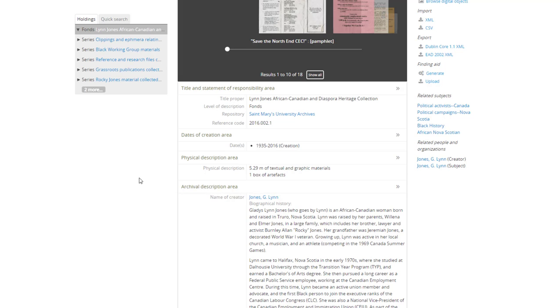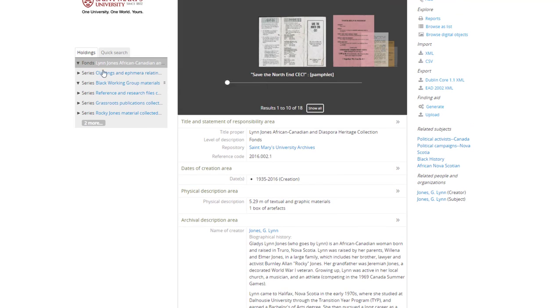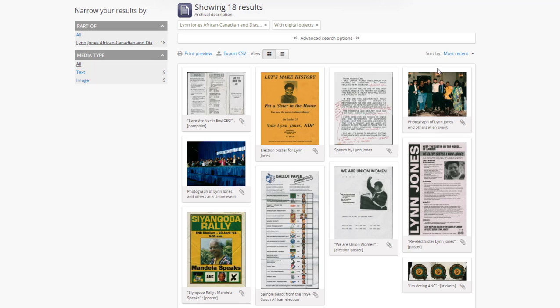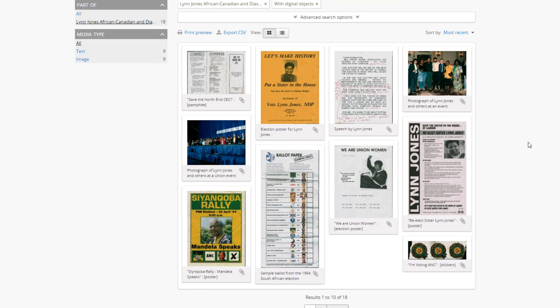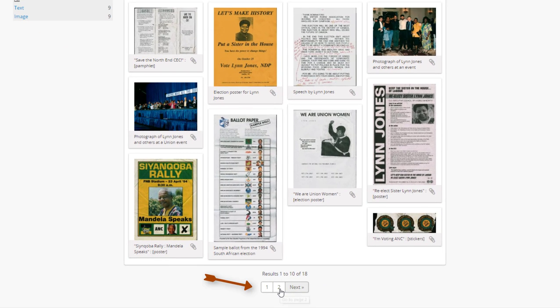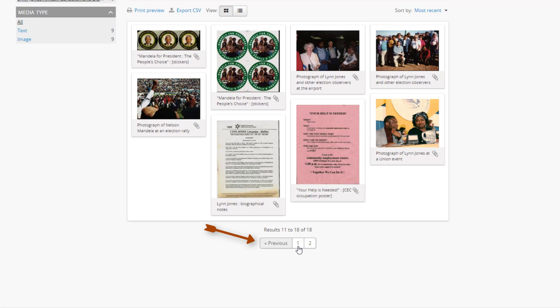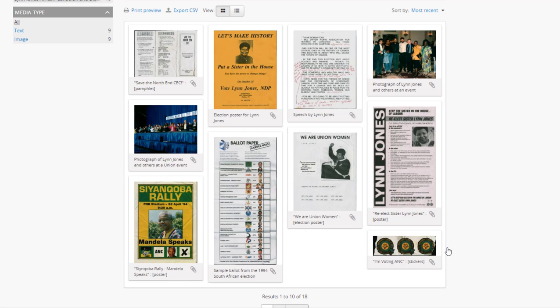This tells you all the related information about her, especially on the left-hand side of the screen in the Holdings function. But if we look back to the Explore function, Browse Digital Objects, we can see all images that are represented within this fonds. To see the next page, click the Next button. This is how you move forward and back when you're looking at digital objects or going through lists on MemoryNS.